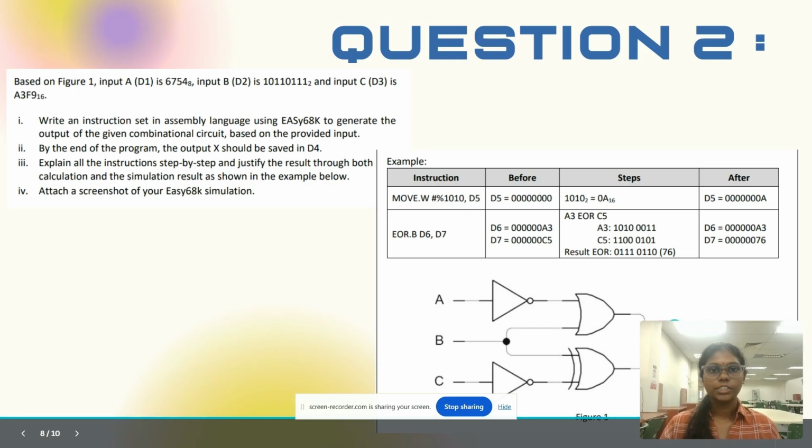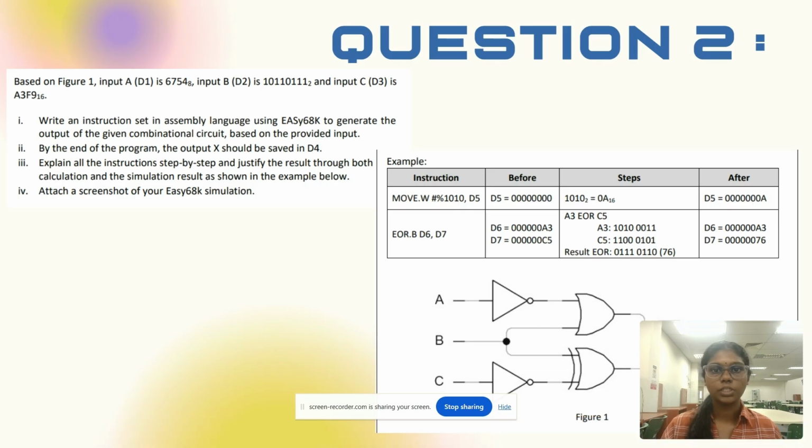So, I'm going to explain question 2. First, for question 2, we are given three inputs which are A, B, and C. A is stored in D1, B is stored in D2, and C is stored in D3. The purpose of the question is to use EASy68K assembly language to reproduce the logic circuit and find the final output X. The circuit has a NOT gate and OR gate for the upper part, and a NOT gate and XOR gate for the lower part. And finally an AND gate to combine both results.